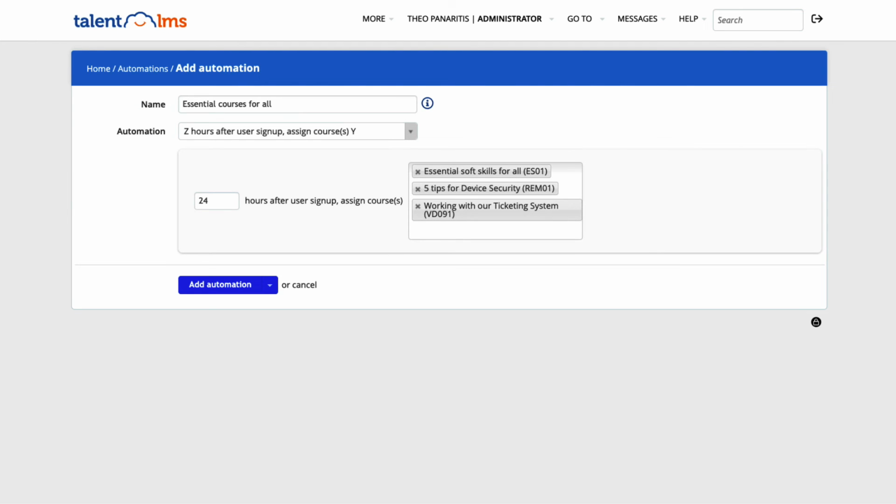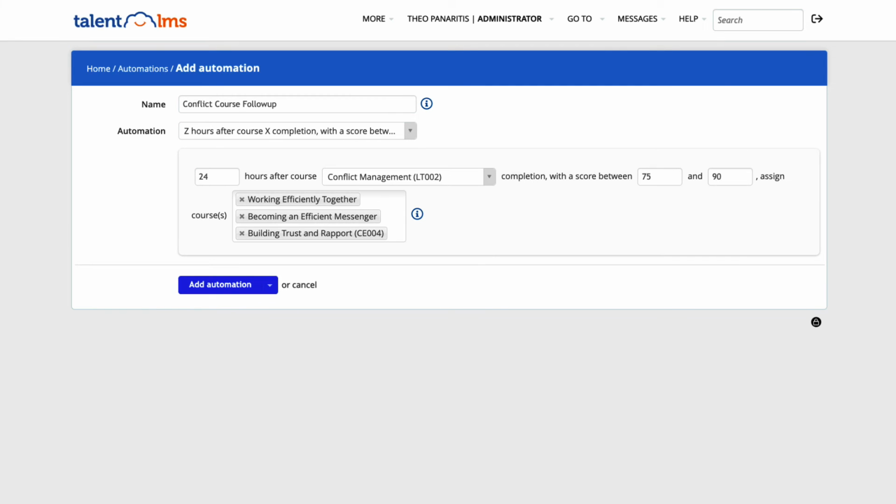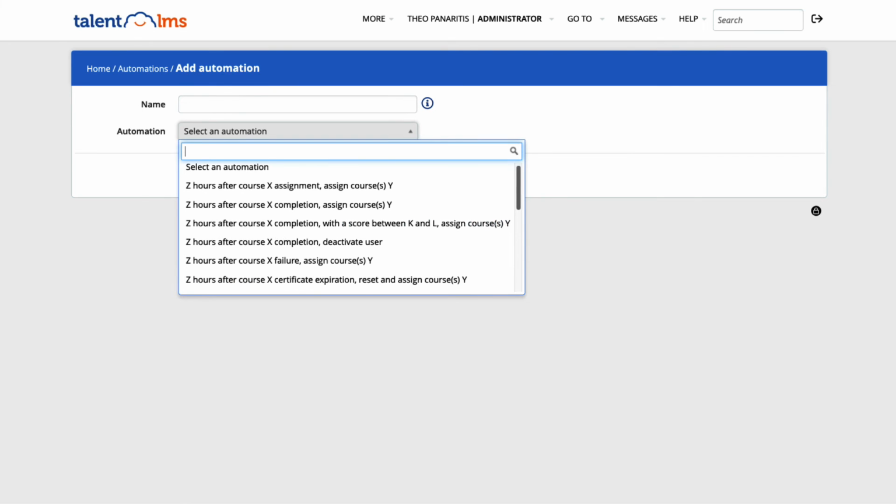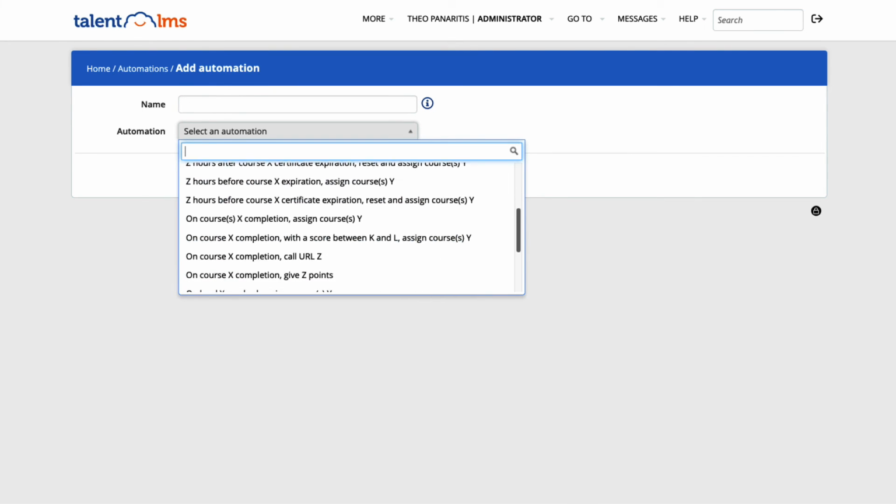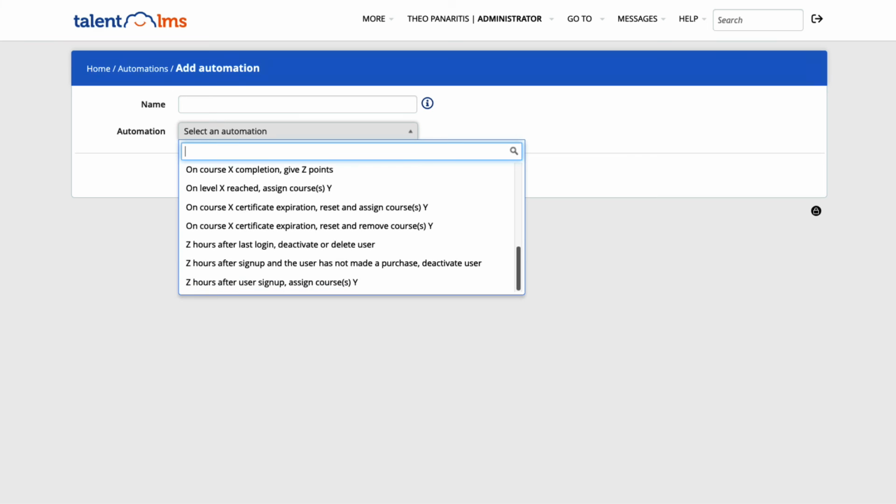Here, for example, you can assign specific courses at a specific time frame after signing up, or automatically assign one course after another one has been completed, and assign specific courses based on the grade of others. You can deactivate users at a specific time frame after their last login, and much, much more. The options here are endless. All you have to do is identify what your goals are and assign the system automations.